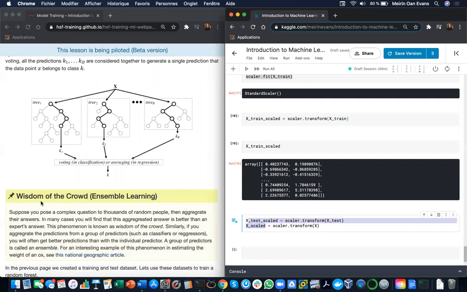Let's take a quick aside on wisdom of the crowd. Suppose you pose a complex question to thousands of random people, then aggregate their answers. In many cases, you'll find that this aggregated answer is better than an expert's answer. This is known as wisdom of the crowd. Similarly, if you aggregate the predictions from a group of predictors, you'll often get better predictions than an individual predictor. A group of predictors is called an ensemble.